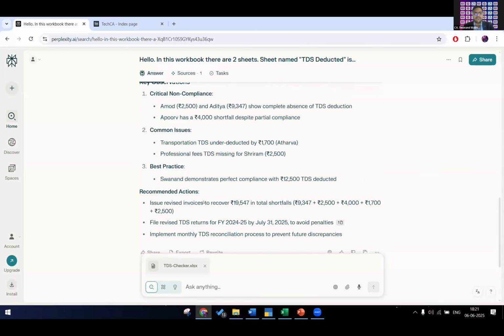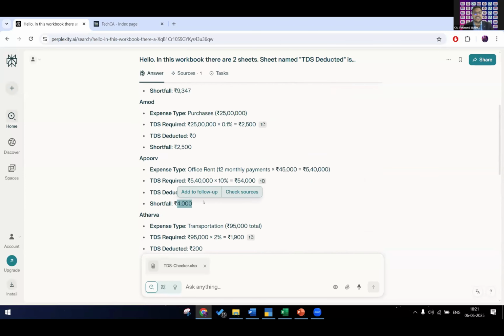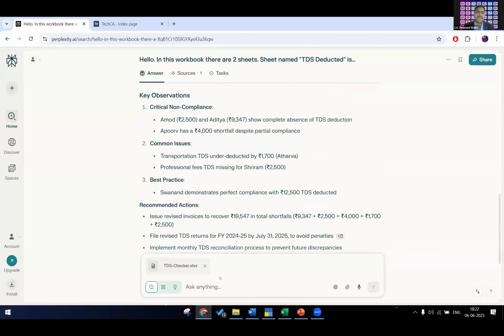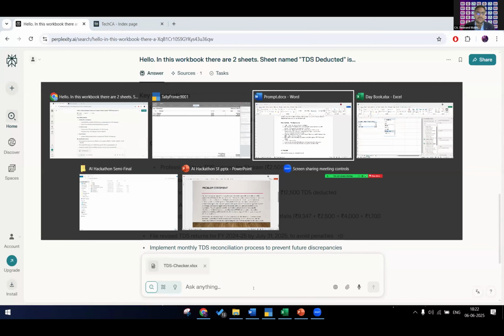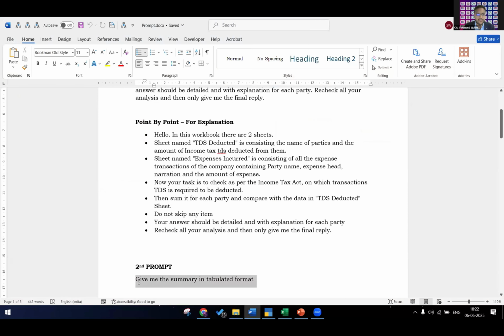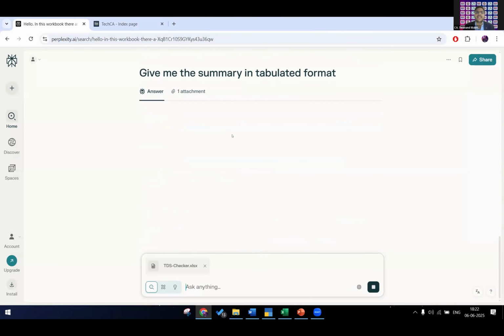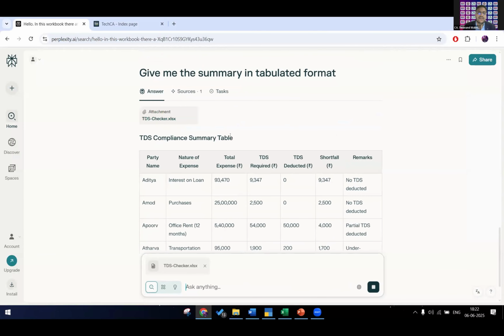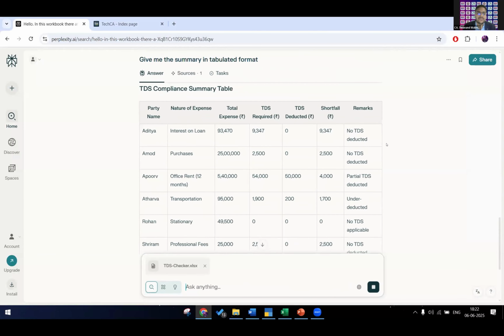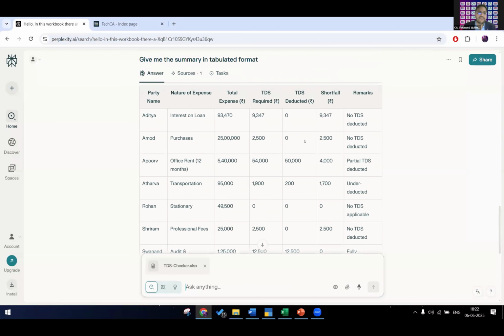Okay. Now it has given me the data in, what we say, an unstructured manner. Now what I will do is I will just go and give it another prompt. Give me the summary in a tabulated format, and it will show me its analysis, and it will give us the remarks in a separate column. Perfect. So Swanandji, last 1 minute.